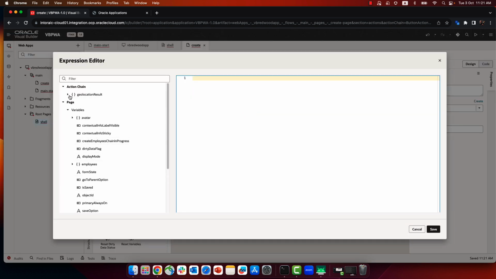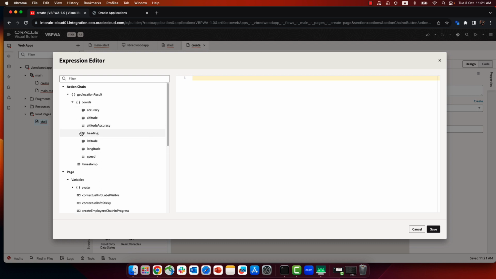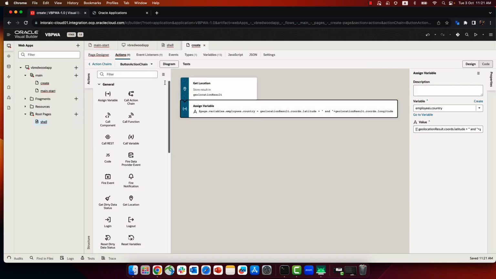So for example, over here, we're going to go to the results of the getLocation. We're going to pick up the latitude. We're going to concatenate it with the word "and", and then after that, we're going to add the longitude as well as a result here into this field.